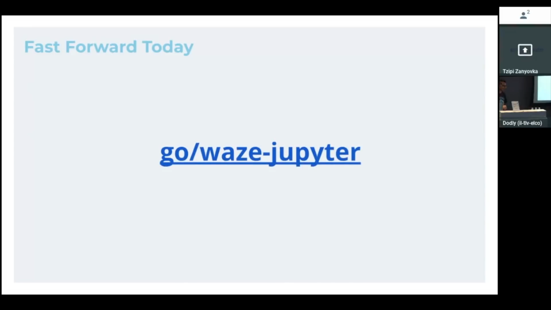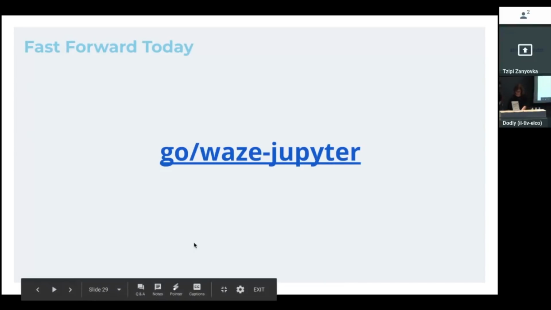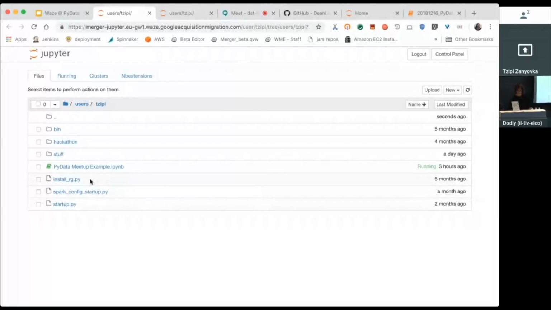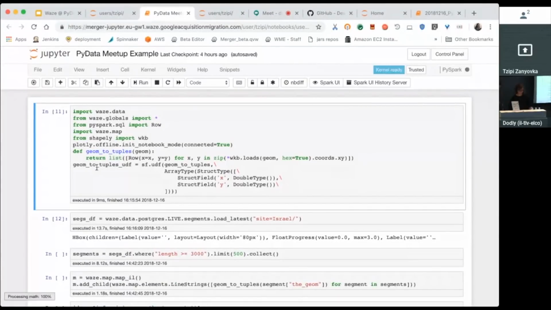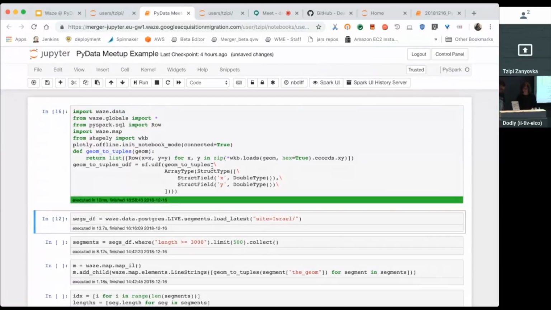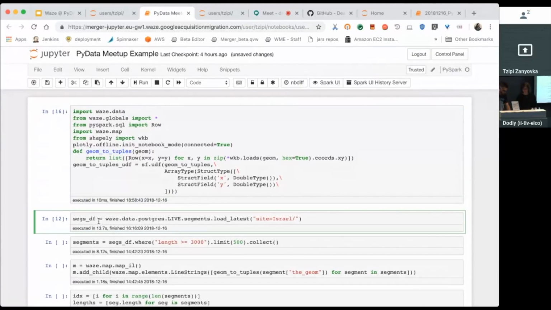Okay, so now it's a live demonstration. So today, everyone in Waze or anyone with the proper permissions can just hit go/Waze Jupyter, and they get immediate access to the Waze Jupyter notebooks. And we've prepared one in advance, just to show you what it's like. So this is an actual notebook, okay? Just to demonstrate this.